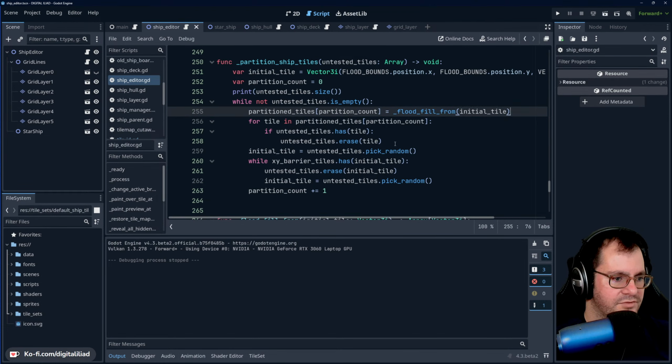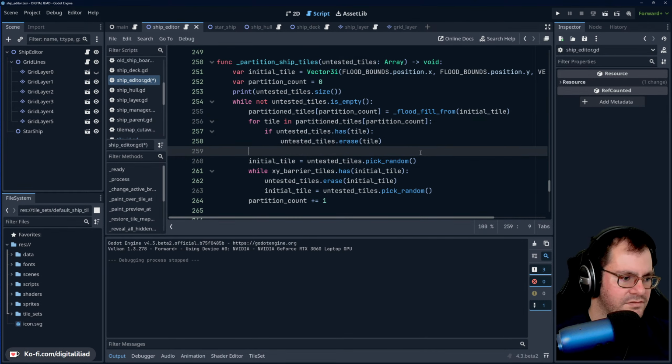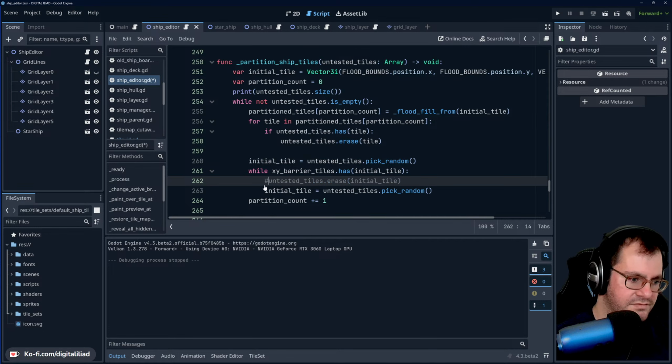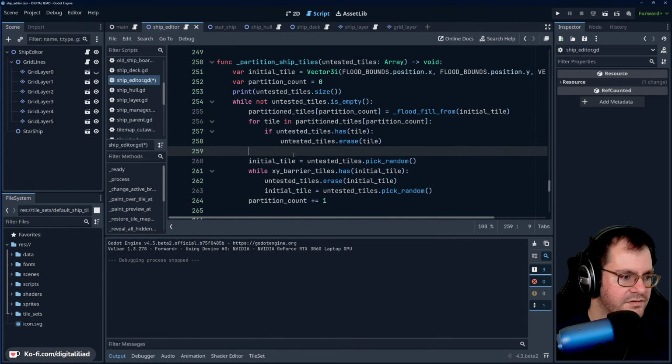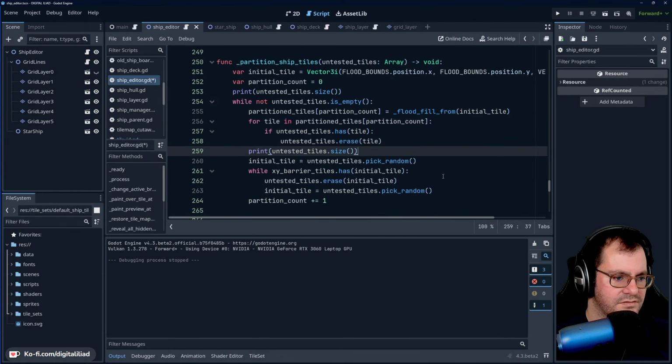Actually, let's not print the partitions. Let's print. I'm gonna get rid of this for now. Oh, no, we can keep that. Print untested tiles dot size. Let's see where we freeze up. See how far we get.